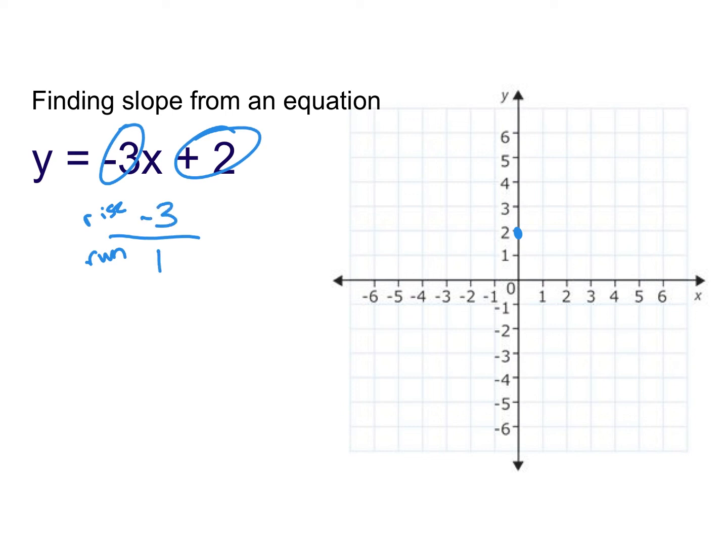So I'm going to go down 3, 1, 2, 3, over 1, put a dot. Down 3, 1, 2, 3, over 1, put a dot. Okay, once I have three dots, I'm going to connect them with a line.